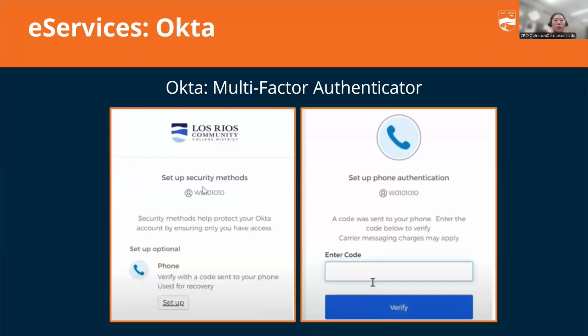And then for students who are logging into any of the CRC platforms for the very first time, you should have been prompted by Okta to register. So I do want to talk a little bit about Okta. Okta is what we call our multi-factor authenticator. It is a tool that Los Rios uses to verify students' digital identity.